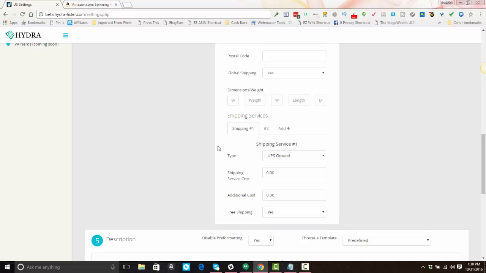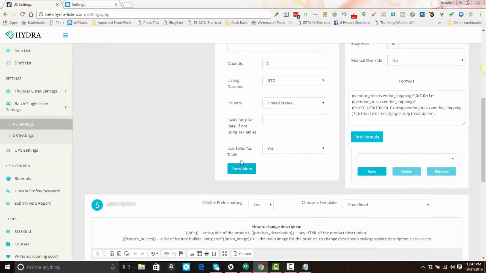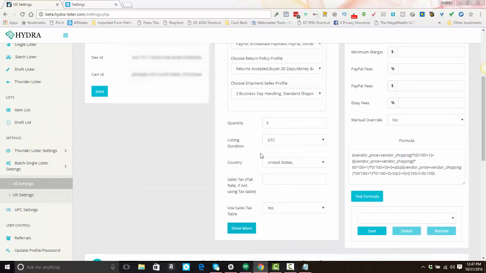Now, eBay started doing a new thing and they started kicking out shipping service number one. So if you only have one shipping service set, you'll get an error message saying that you need to set a shipping service and that local pickup is not allowed. So to get around that, you need to also make an identical shipping service number two. Everything that you had for shipping service number one, just duplicate that here. So I can click show more to collapse that back down again.